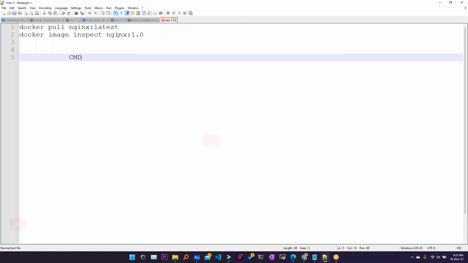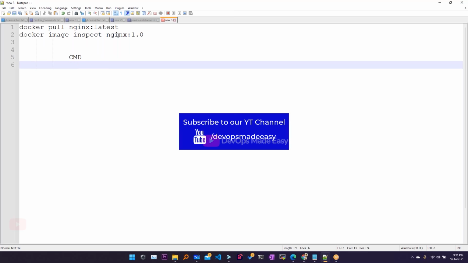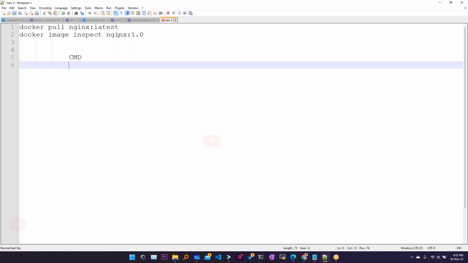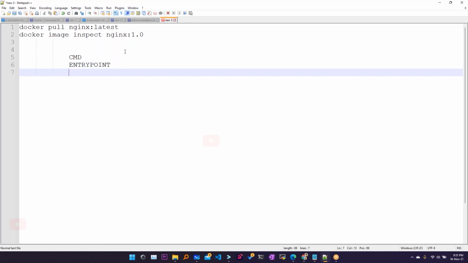We have to take care of two instructions inside the inspect output. One is the command, the other one is the entry point. We'll talk about this command and entry point a little deeper once we come to the Dockerfile.